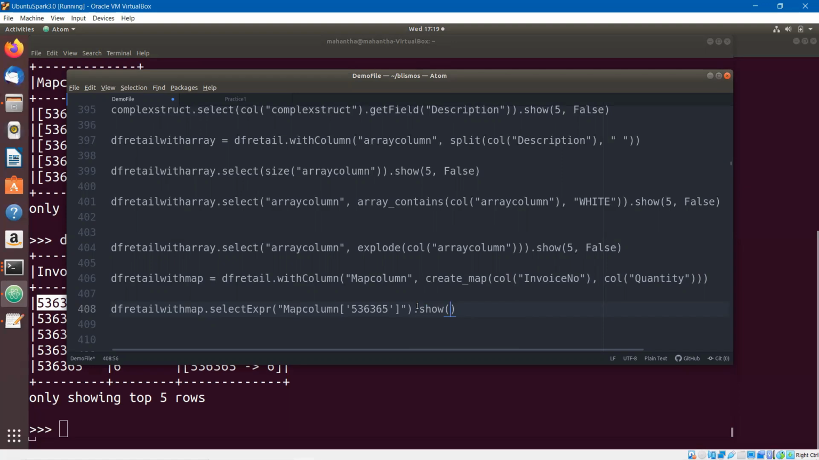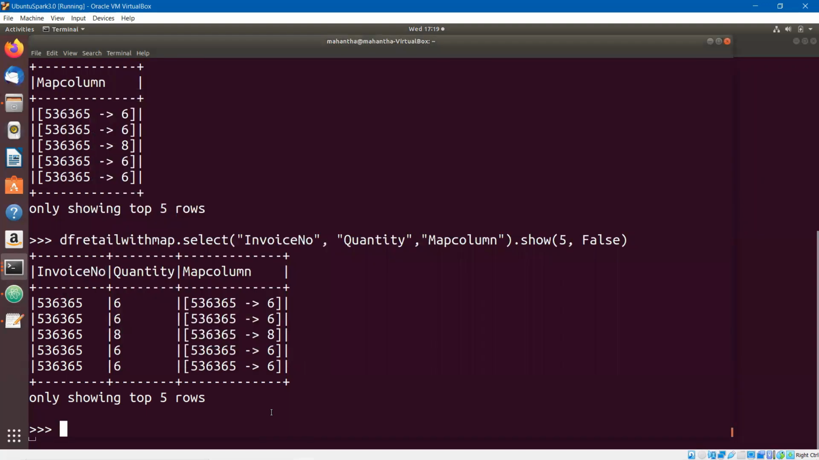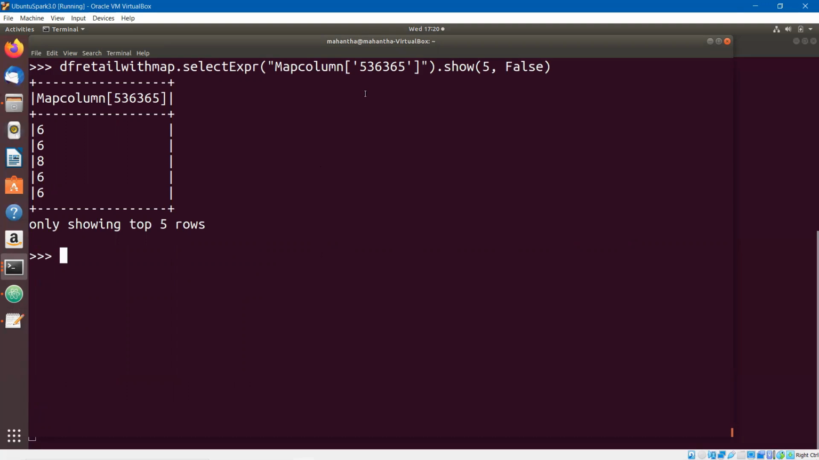Let's try to extract the values. Let's go and execute this. We have extracted the values of this particular key. So 536365 is repeated multiple times. That is the reason we are seeing multiple records for this.